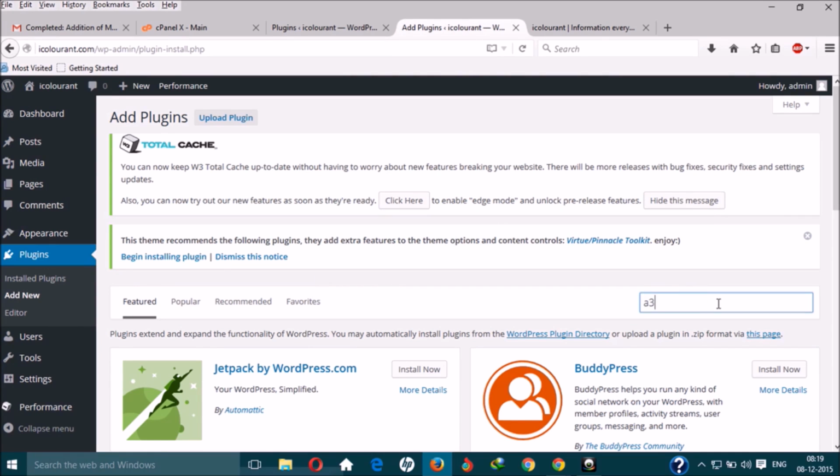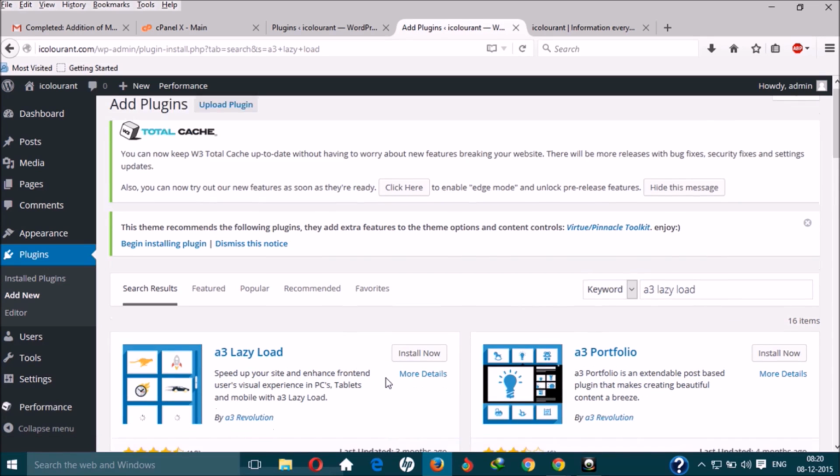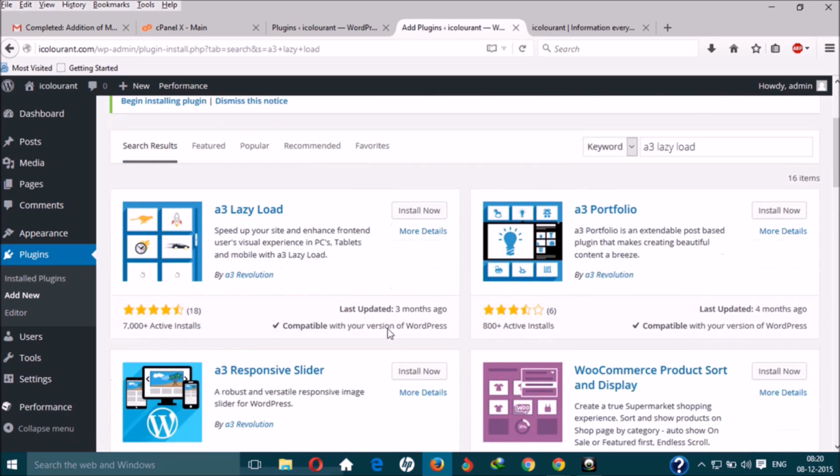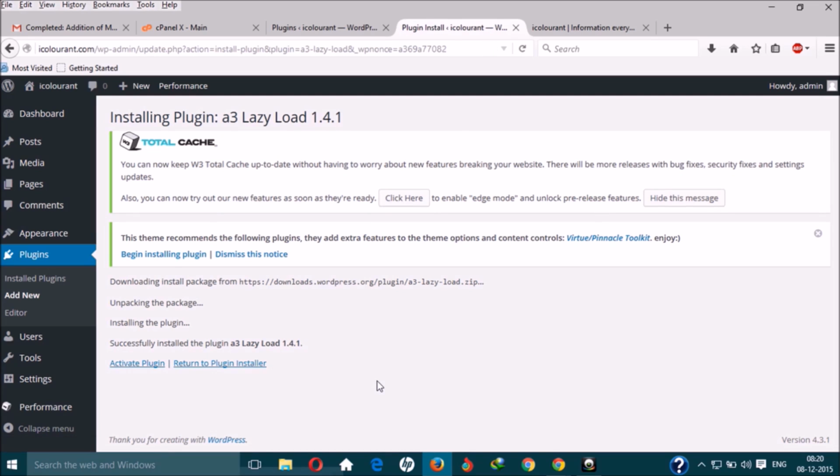Okay, A3 lazy load. So this is a lazy load plugin for images. This plugin also increases the speed of your website. Okay, A3 lazy load, and here it is. Install it. This will keep the images in stock until your visitors visit them. So when your visitors come to the portion where your images are visible, they will load the image. As a result, it increases the speed of your website.